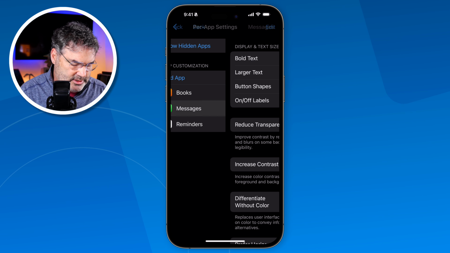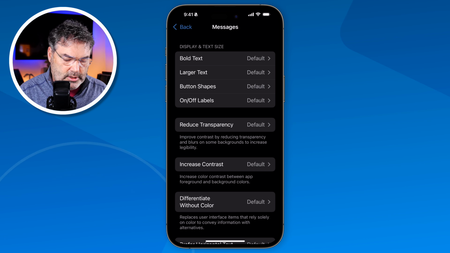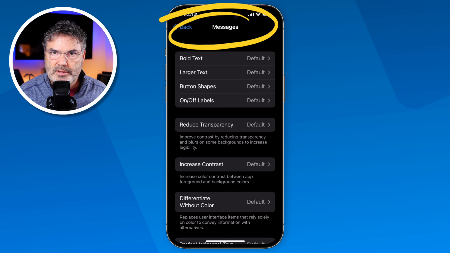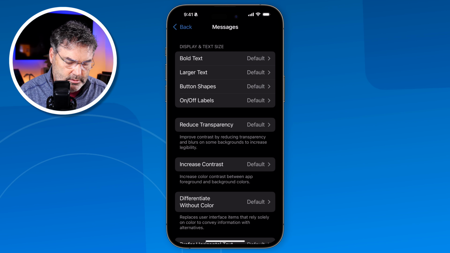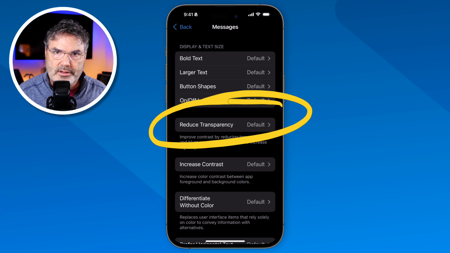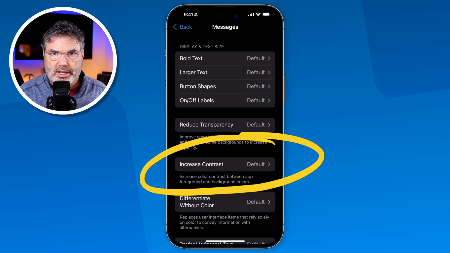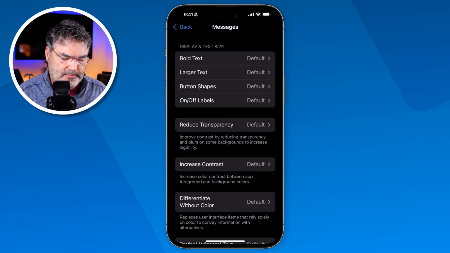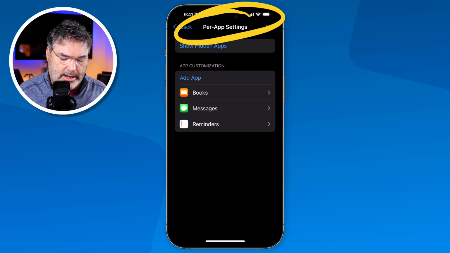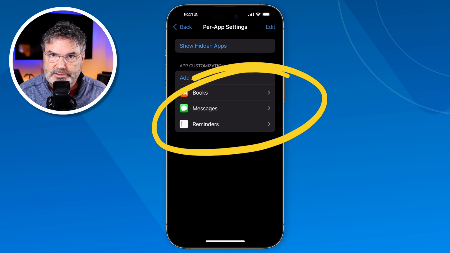And when I do, you're going to see a lot of the same options. But what this will do is this will only affect the Messages app. Any changes I make here will not affect any of the other apps. So I can make the text bold only in the Messages app. I can reduce transparency only in the Messages app. I can increase contrast only in the Messages app. So if you're having a problem with a specific app, just go into the per app settings here and add that app. Once you add that app, you're going to be able to make adjustments on a per app basis.